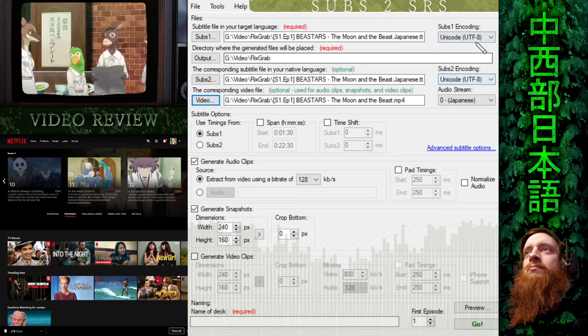We're going to make sure that's UTF-8 on both encodings. Audio stream is Japanese. We can change the dimensions of the screenshots. I don't need anything more than 240 by 160. That's perfectly fine for me. And we'll just name the deck. We'll name this BSTARS. And go.